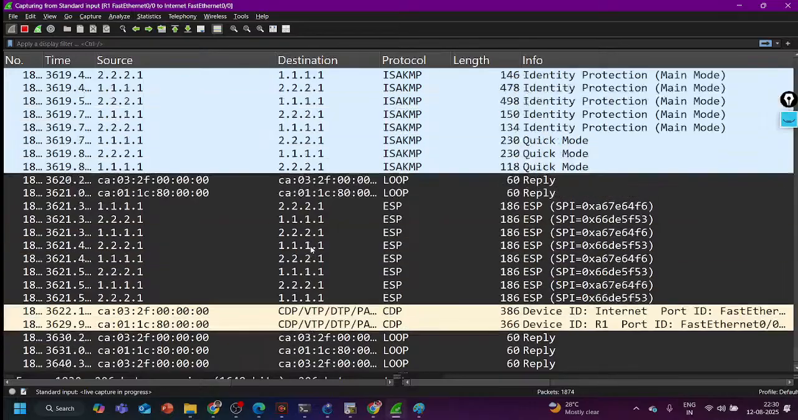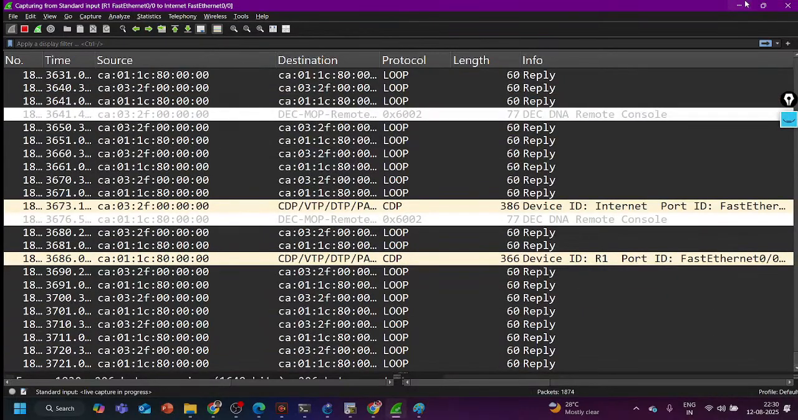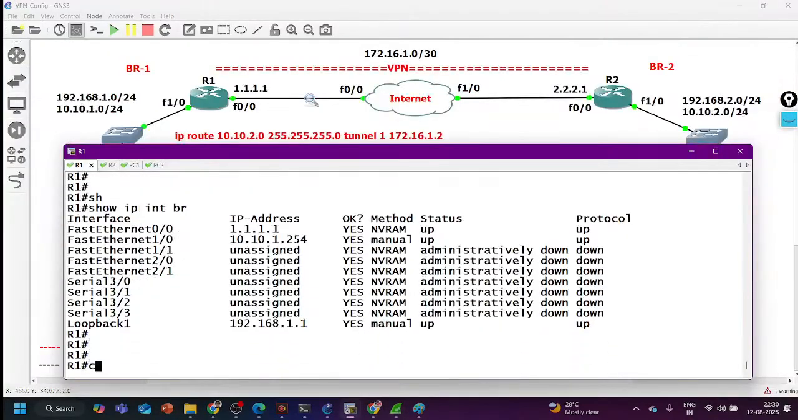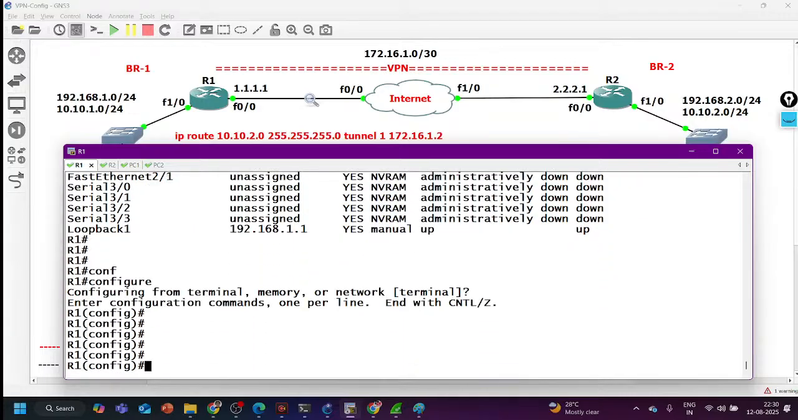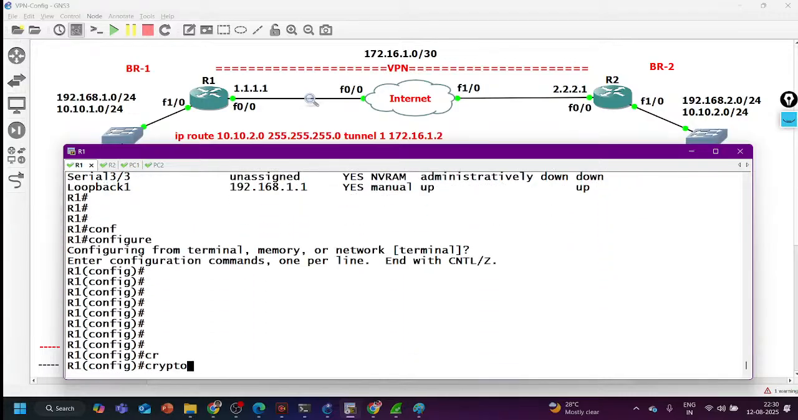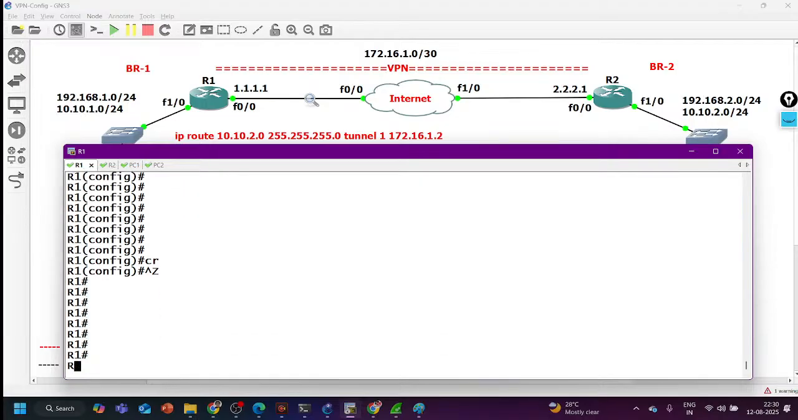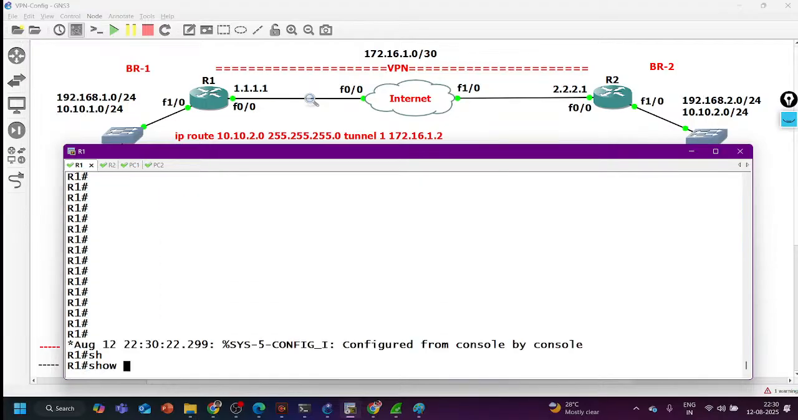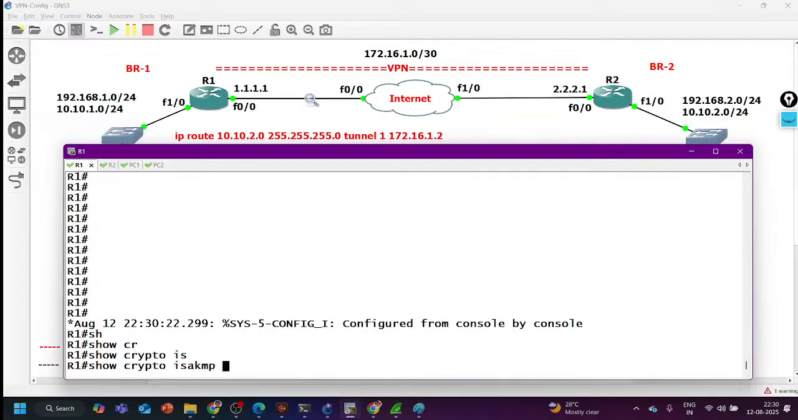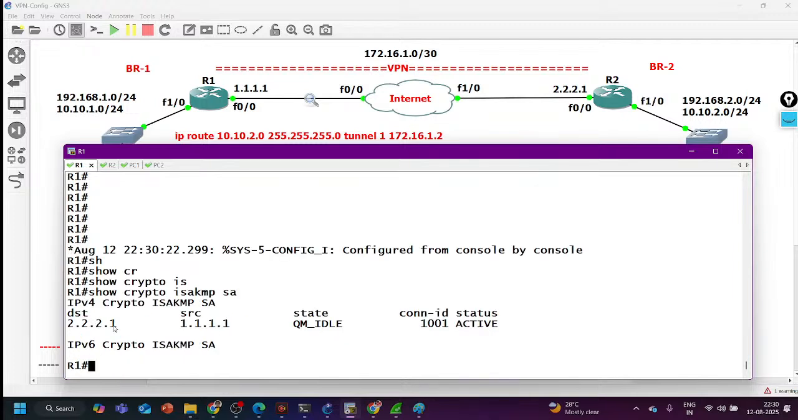right? And if you will set the mode, if I will change the mode here, go to router 1 and go to crypto. And one more thing guys, let's verify the ISAKMP phase 1 first. So show crypto isakmp sa, security SA. Now you can see there is a secure channel, status is active.